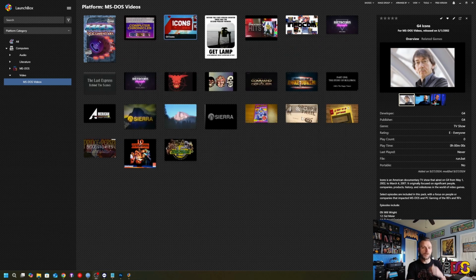Moving forward here, there's the Get Lamp documentary. This is primarily about the text adventure genre, with a heavy focus on Infocom. Now, both the BBS documentary and the Get Lamp documentary provided are not rips. These are the actual DVDs. So you get the full menu. You get all the extras. You can browse the menus. It's actually pretty cool.